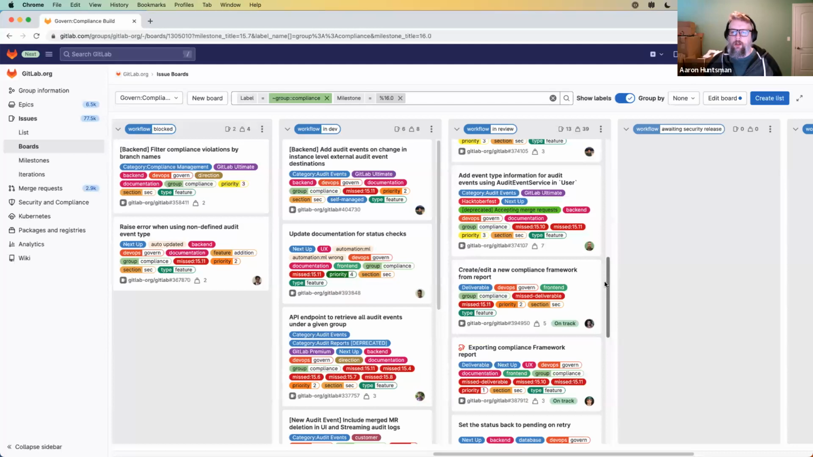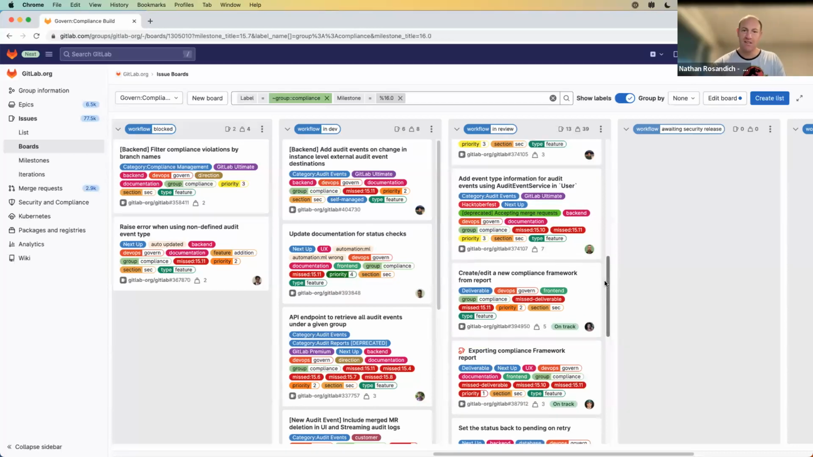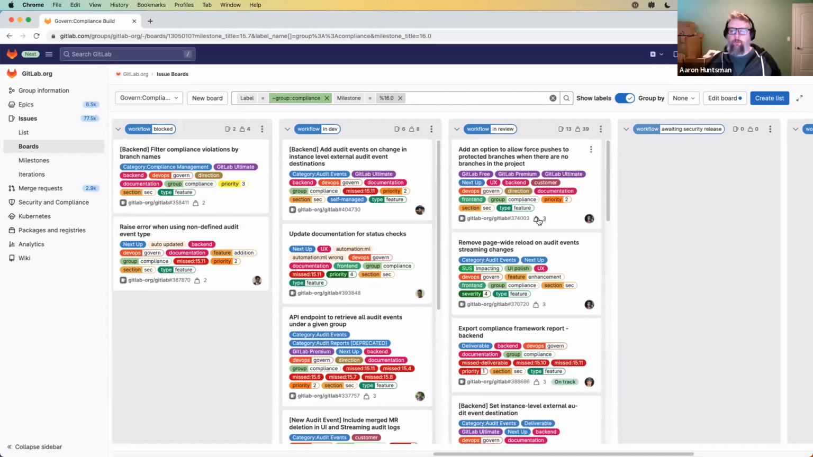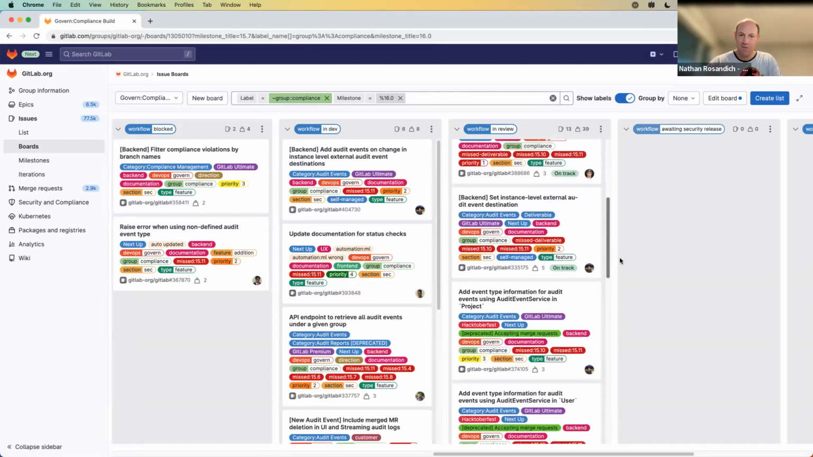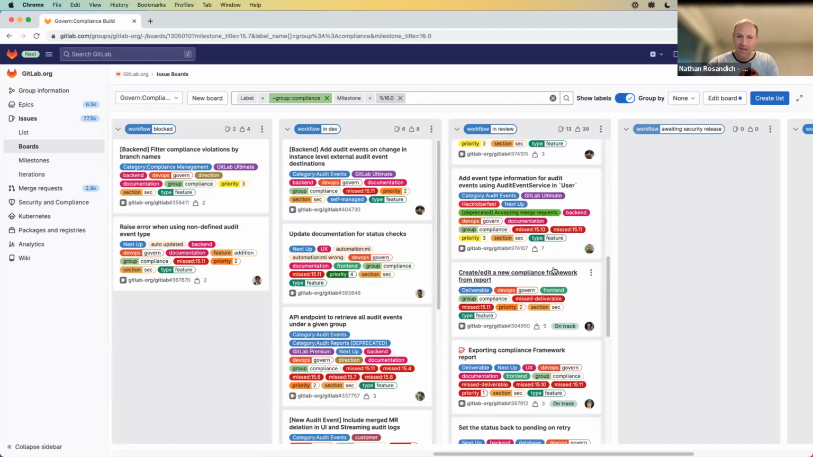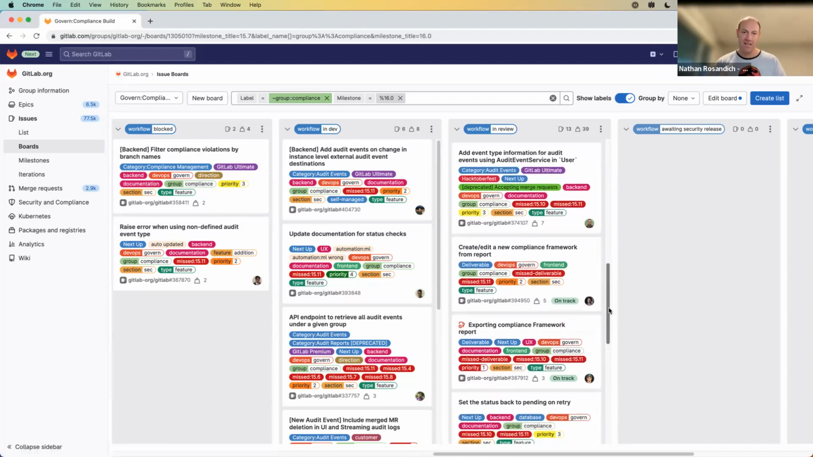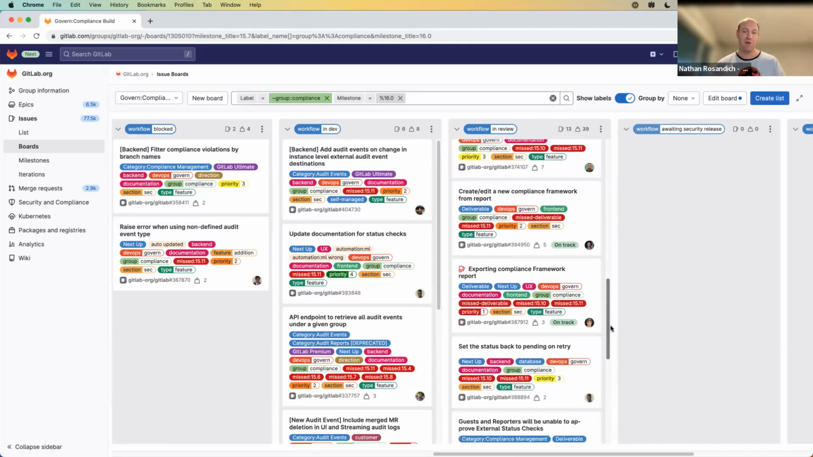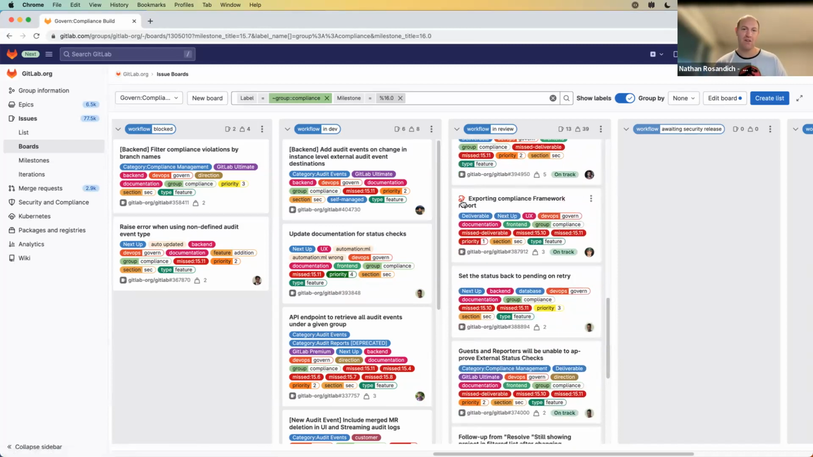I was just going to update on Elliot and Sam's ones there. Oh, okay. Sorry, I didn't mean to skip too far ahead. If you go down just a little bit, the create and edit on the framework report for Ilya is in the final stages of review as well and should be through shortly. And the export for the compliance framework report, the back end is in the final stage of review, and for the front end there is a draft MR up.